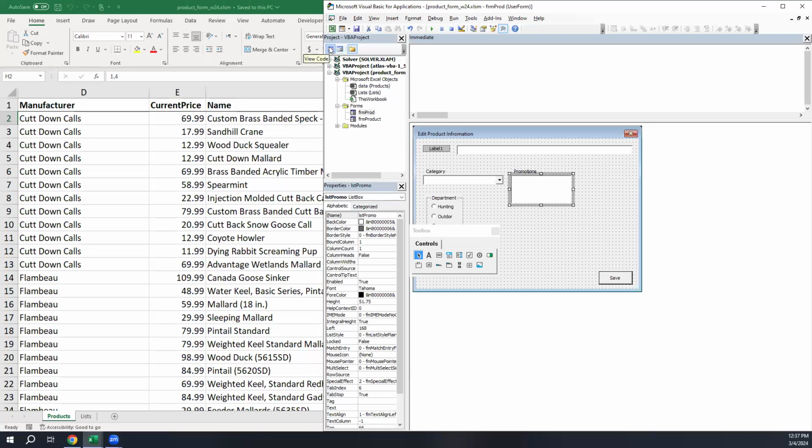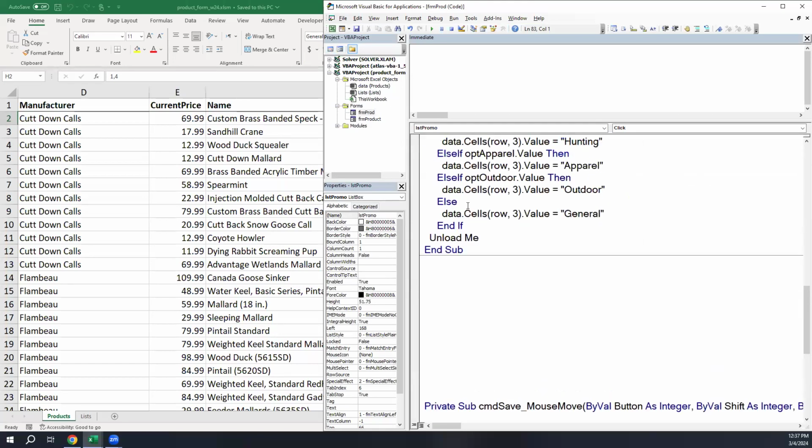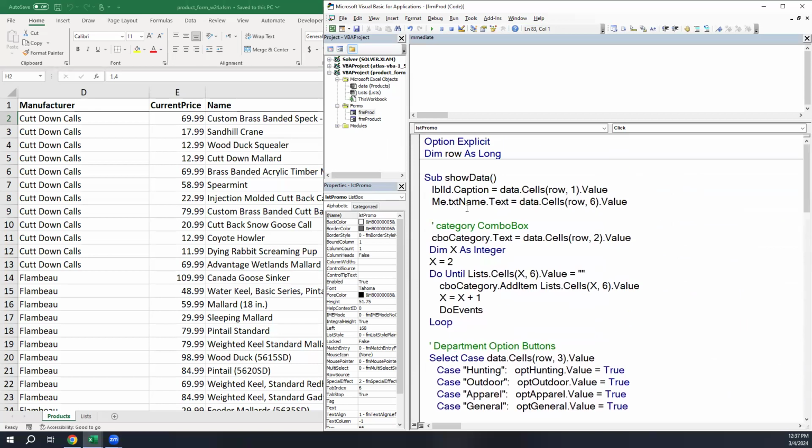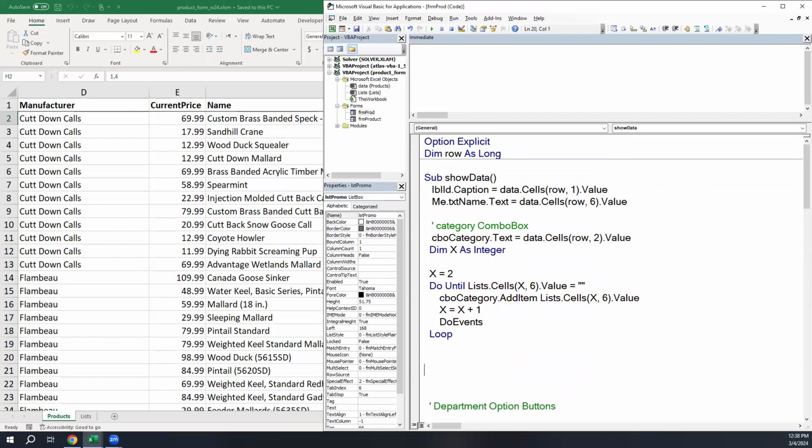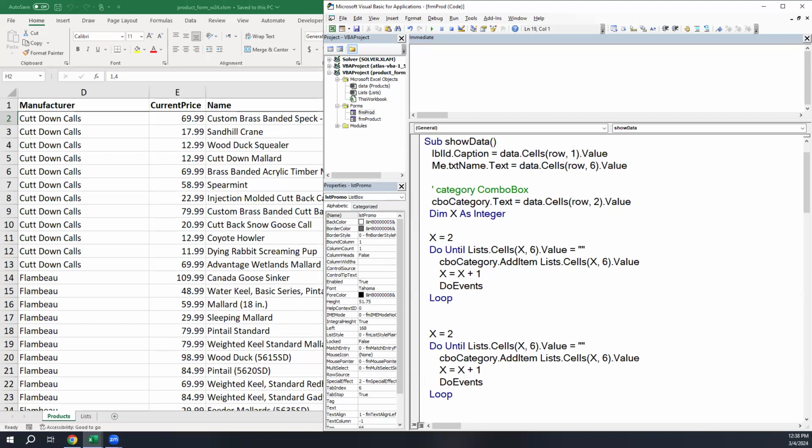Now I'll go to the code for my form, and I'll find where my show data is, right at the top. And here I've got a loop like x equals 2. This loop is actually looping across that list table to bring in my list of categories. That's going to be really similar to doing my promotions. So I'll just copy it and duplicate it right here, and this is going to be my promotions.